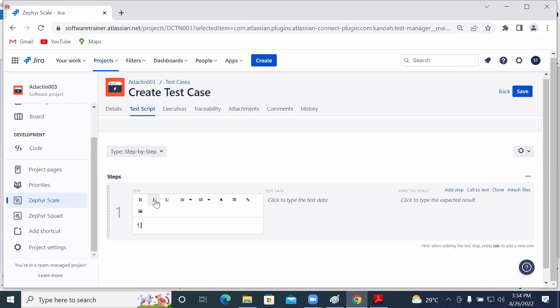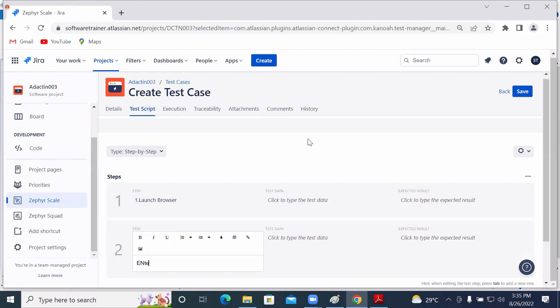In the case of the first test case, what is the first step we will write? Launch browser. Okay. After that, you need to take the next step, with test data if required, and the expected result. And after that, the second step. What will I mention?